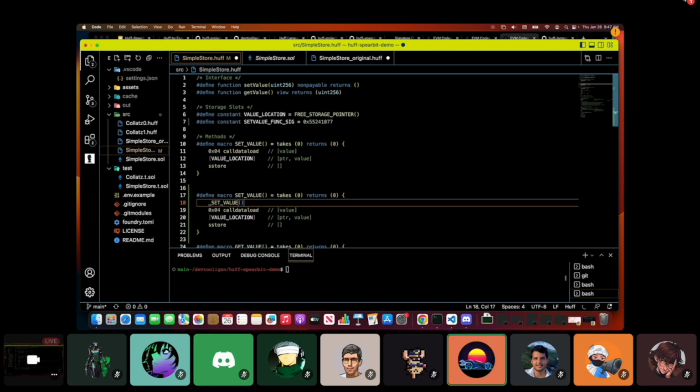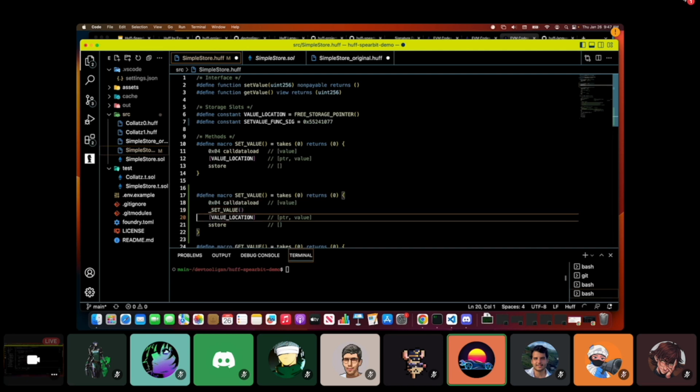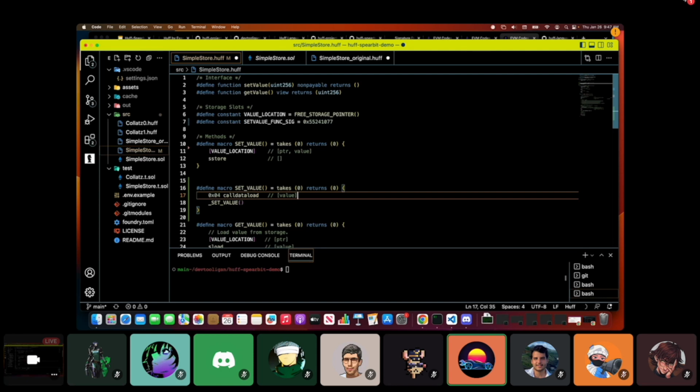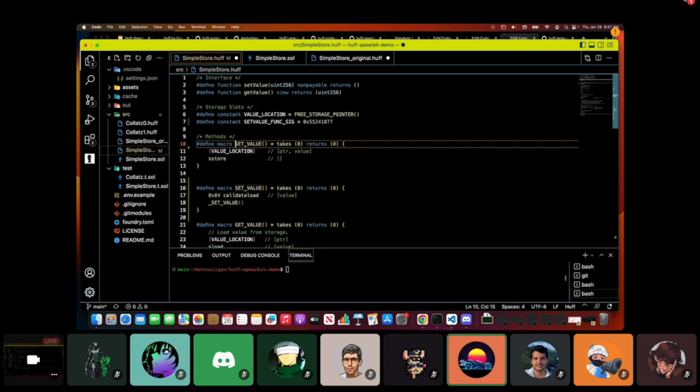So, let's say we did a call data load, and then we want to call the set value as a separate thing. So in this case, we put the value from the call data onto the stack, and then we would call the set value internal method here. Let me put the underscore.